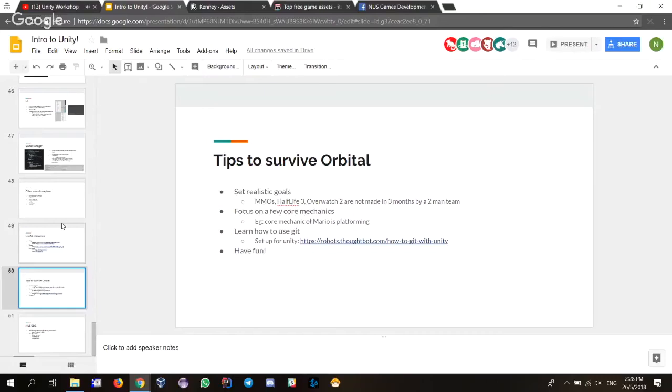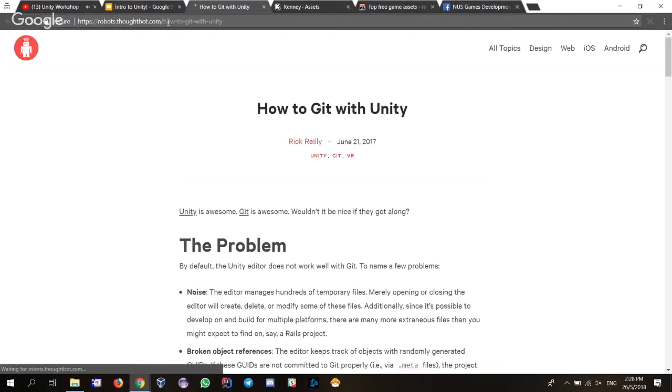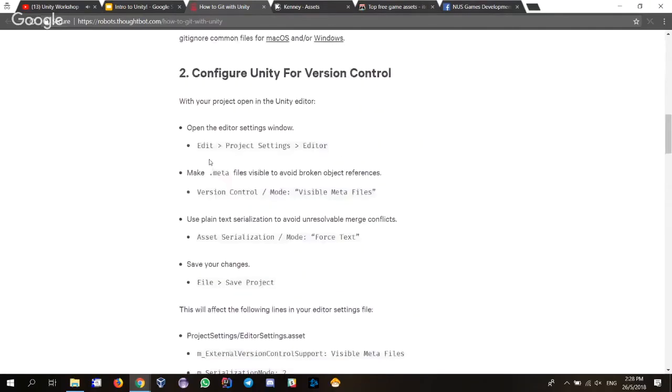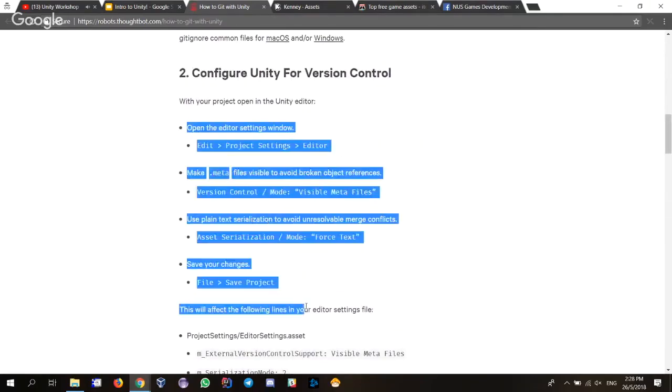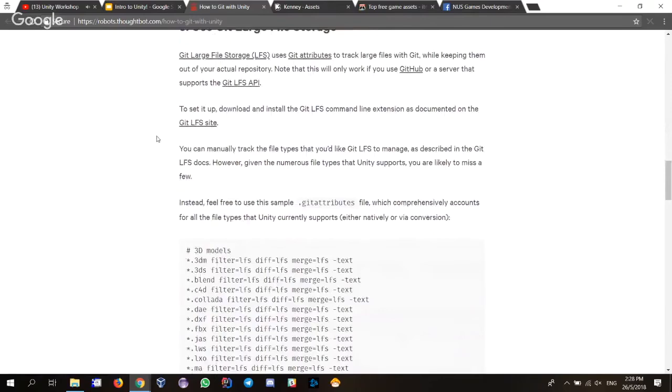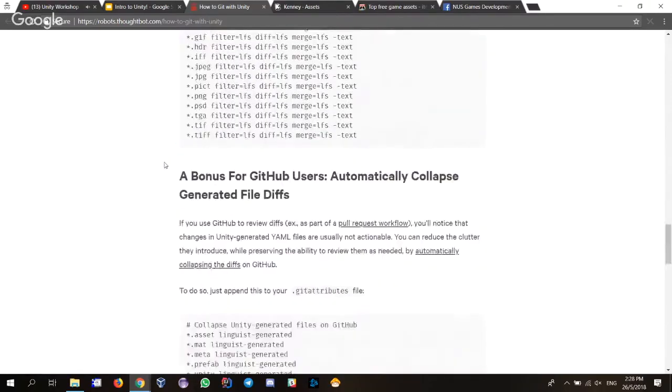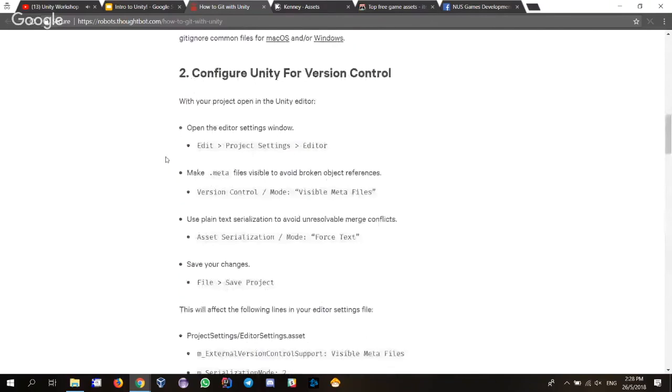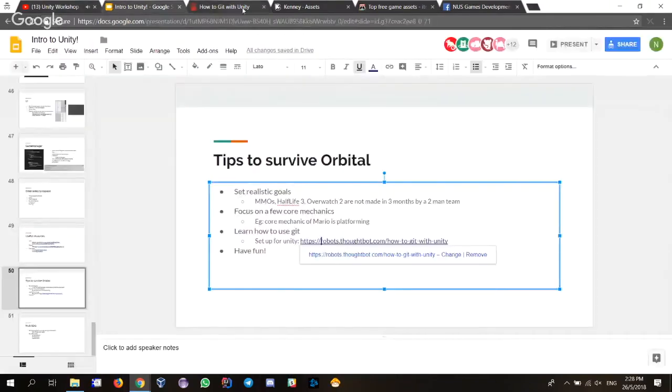So the first thing is to learn how to set up Git. There's this quick link, and I'll just run through it briefly. Make sure your project settings are set up correctly. Use Git large file storage, Git LFS, to save binaries. And another tip is that when you're working with Git, make sure that the thing that has the most conflicts is your scene, the .scene file.